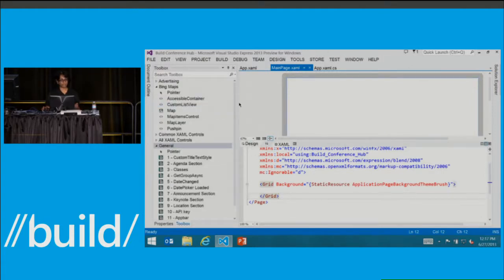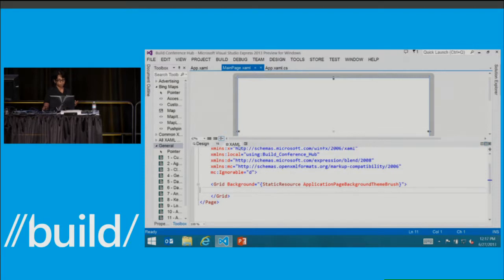Great. So let's get started with building our app. Like I said, we're going to build a hub app. So I'm going to start with a hub control, which is a new control we have introduced in Windows 8.1. I'm going to name it, because it's always nice to name your controls.